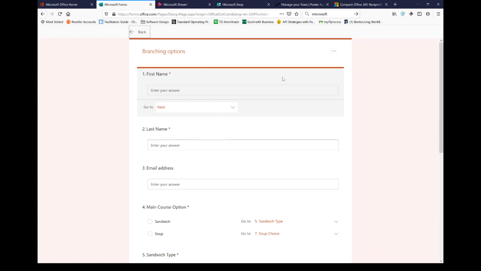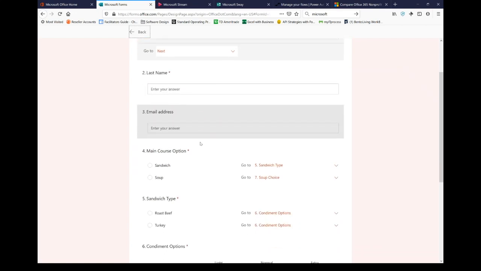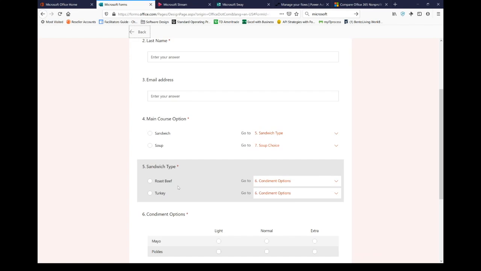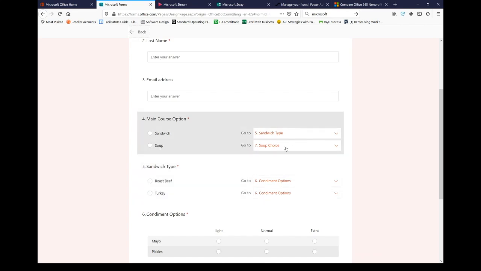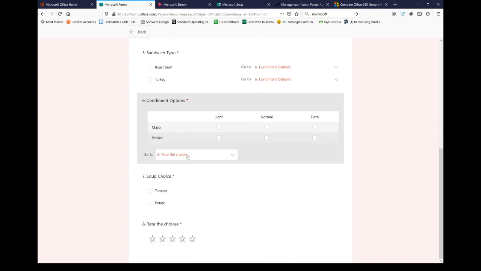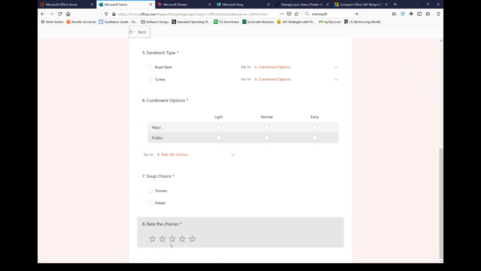So if I click on the branching options, you can see that I've put on each question what happens next based on the answer. And down here on my main course option, I've decided that my lunch is a sandwich or soup option. You know, get a sandwich and a soup. We're on a budget here. So I'm going to set it so that if you choose sandwich, it's going to move you to the next question of sandwich type. And if you choose soup, it's going to move you to the next question of soup choice. And then on the sandwich type, I'm going to ask you some condiment options. So my next question on sandwich type moves to condiment options, and after I choose my condiment options, I'm going to move on to rate the choices, and let people give some feedback on whether they had enough choice.